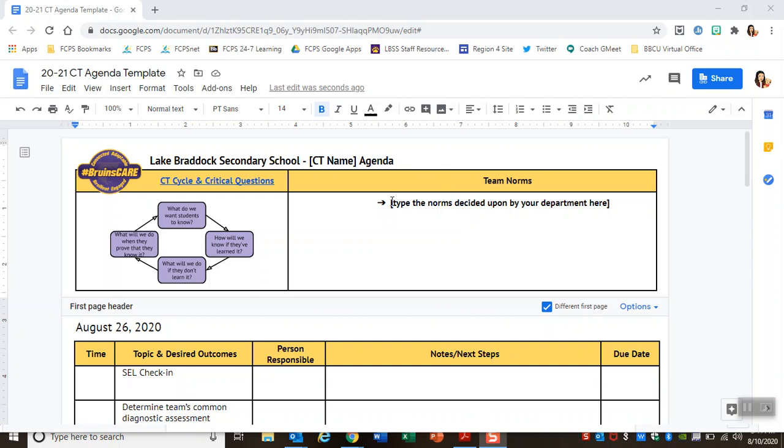So, the agenda was designed so that anything in brackets can be personalized to you. Right up here in the heading, you'll notice that we have CT name in brackets. Once I'm the CT leader and I go in here, I can change the brackets to reflect my team's name so that I know that this is the agenda for my team.